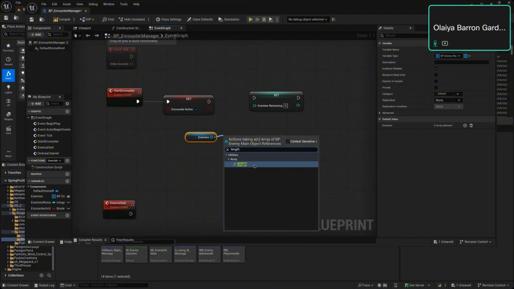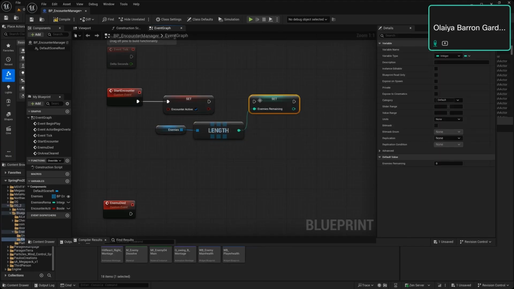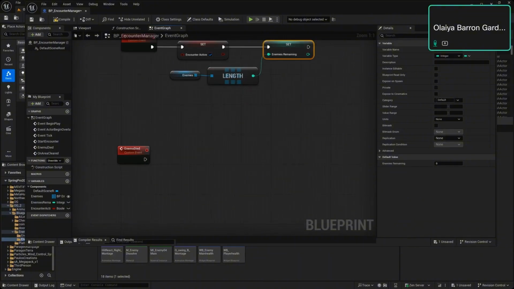Now, I'm not going to do all that print string. This seemed to work fine. Earlier today, it was all about that animation not playing. So that should be fine. I'll compile, make sure there's no errors, save, and save all.